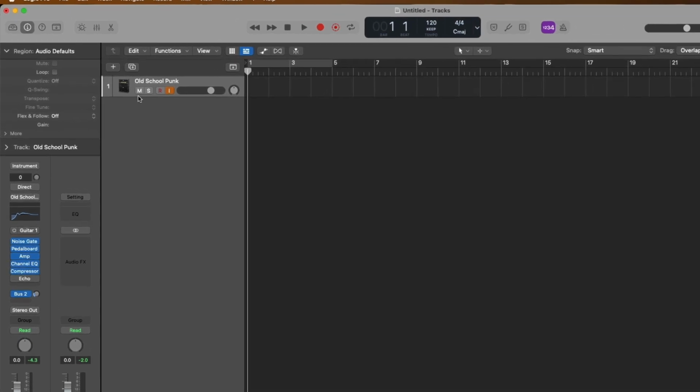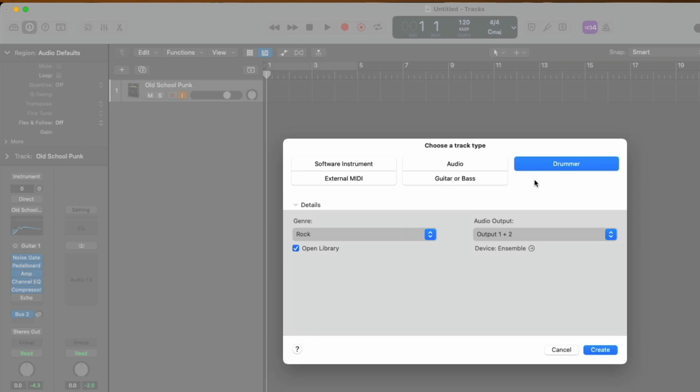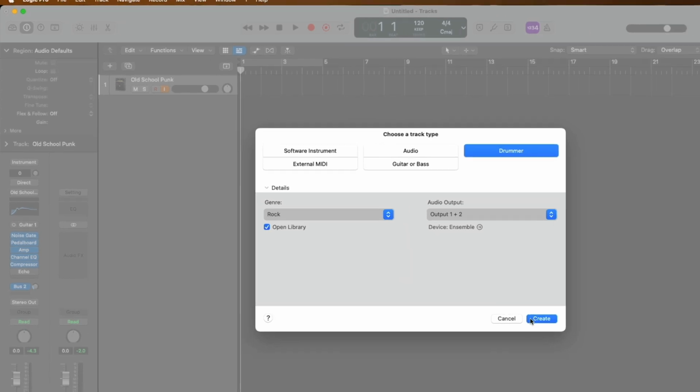Let's go up again to the plus button in the tracks area. And this time let's load a drummer track. I'm looking for a rock type of drummer, but there are many genres you can choose from, alternative to songwriter, R&B, electronic, hip hop, and percussion. So let's select our genre and click create.